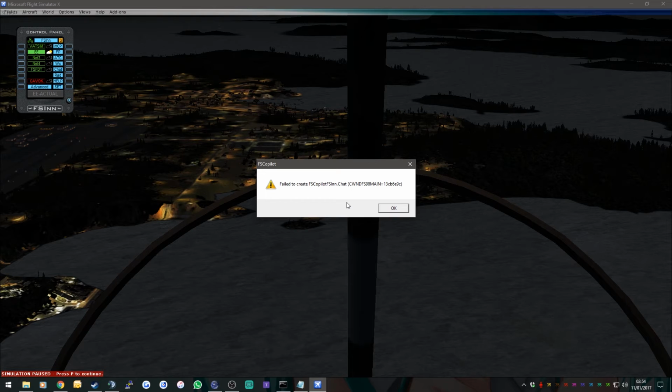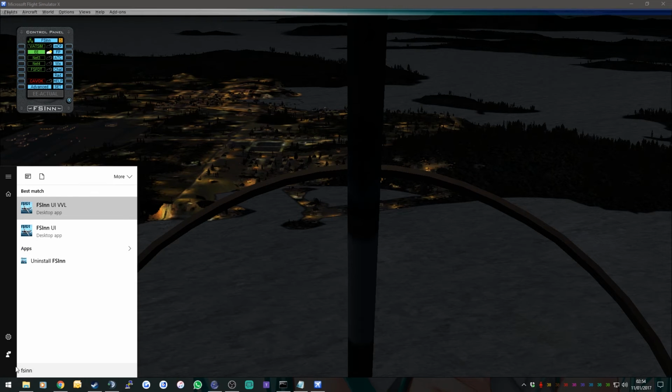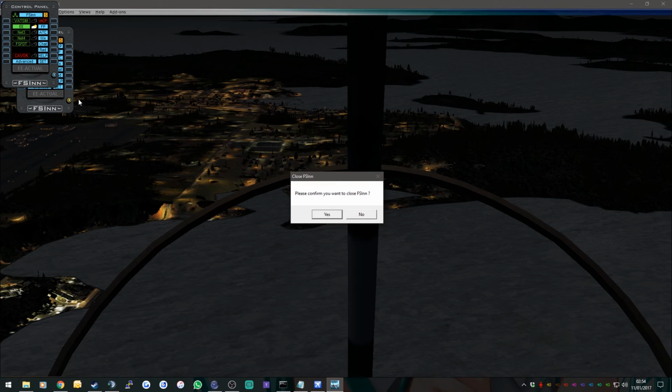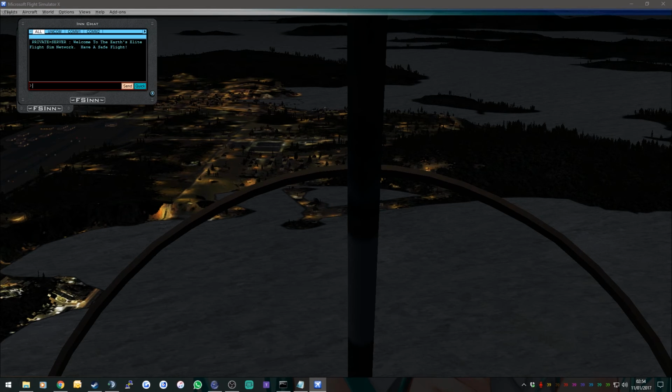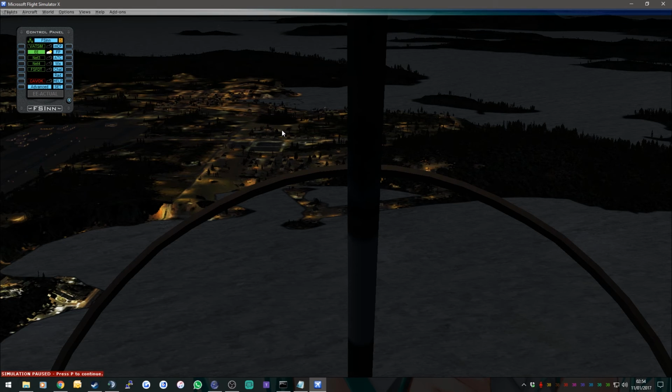If you get this, as I just have, then you fix that, if I remember correctly. Run FSInn UI as administrator again. And just click on chat. You can close that and then close that one. And hopefully, there you go, you have the chat working. And there you see the welcome message of the server. And you are now connected to the server. You can see other people that are flying around and they can see you.